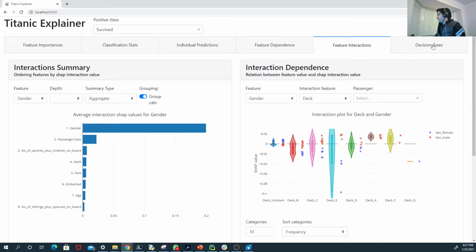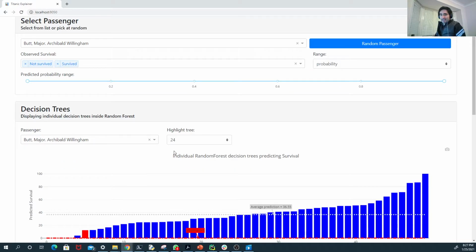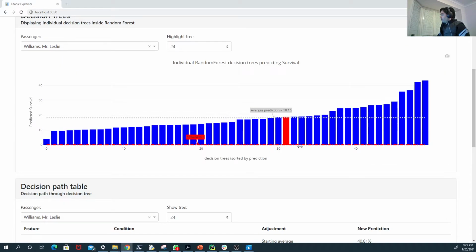And this is something also nice that I found, the decision tree. In this case, the underlying model is a random forest. You can pick a passenger, this is very nice, you can pick a random passenger. It will give you all the decision trees within the random forest. I believe there are probably 50 decision trees. This is the one that has the best probability, I guess, of survival prediction.